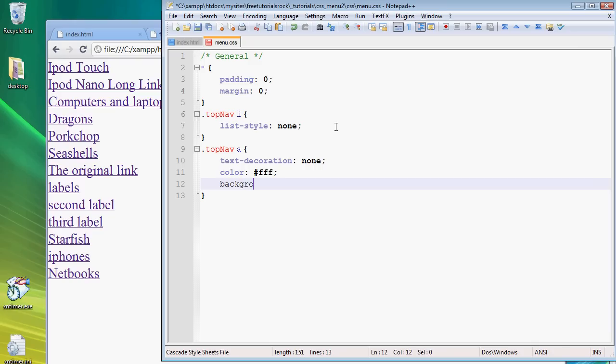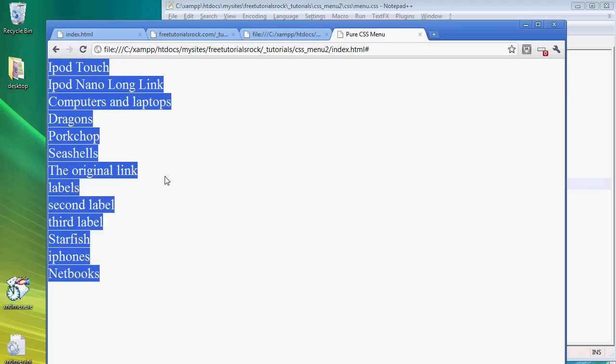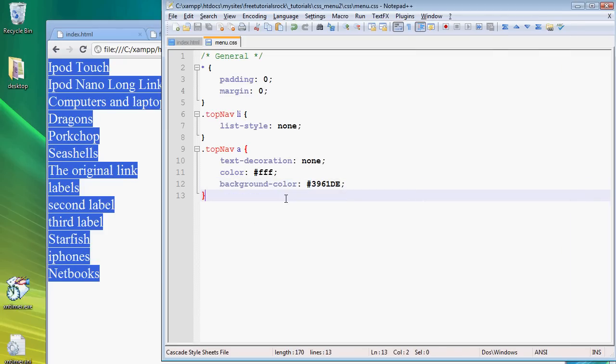So the background is actually going to be background color. It's actually going to be 3961DE, which is some random blue color. And if we go back, we can see that we have applied some basic styling. It looks a bit weird, but as we progress, things will get better.